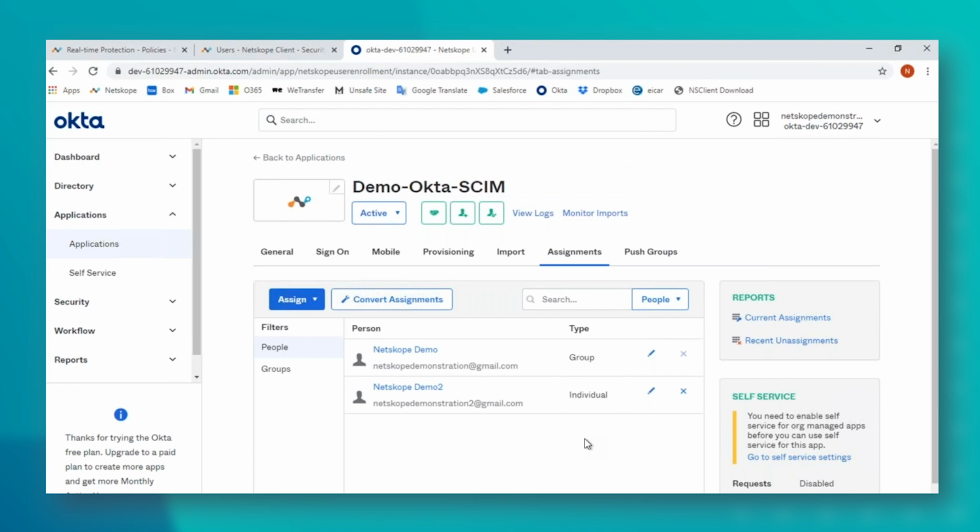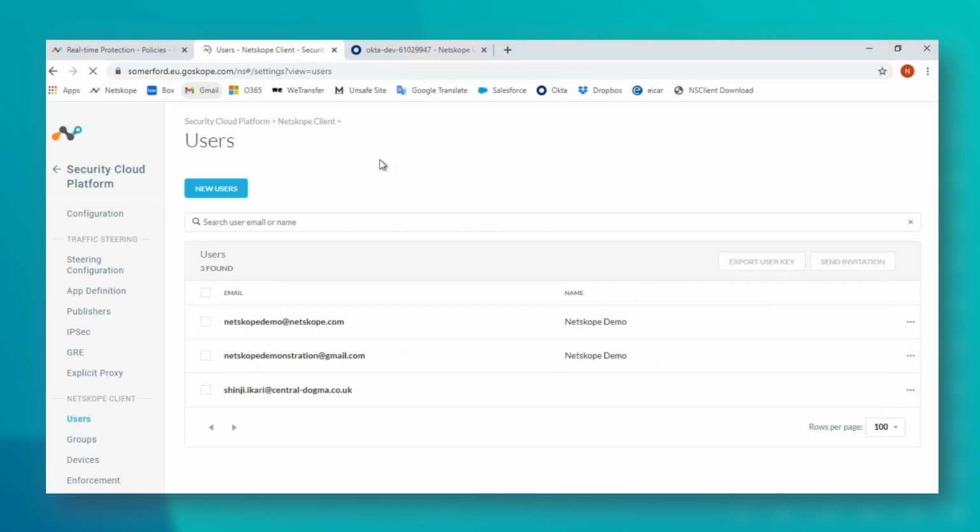Now I could have added them to the group, or I can add them individually, but Netskope should now be pushing out that information to the tenant. If it doesn't work, I'll add them to the group and we'll see, because I might have it only configured for group. But eventually this user, in the next couple of minutes, should appear here as a new user. In fact, there we are, instantly. We now have Netskope demonstration 2 added to our tenant by Okta.